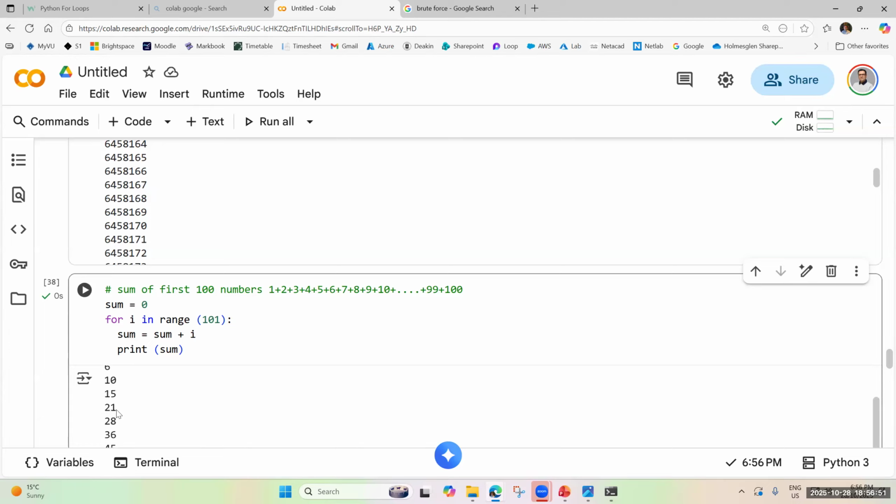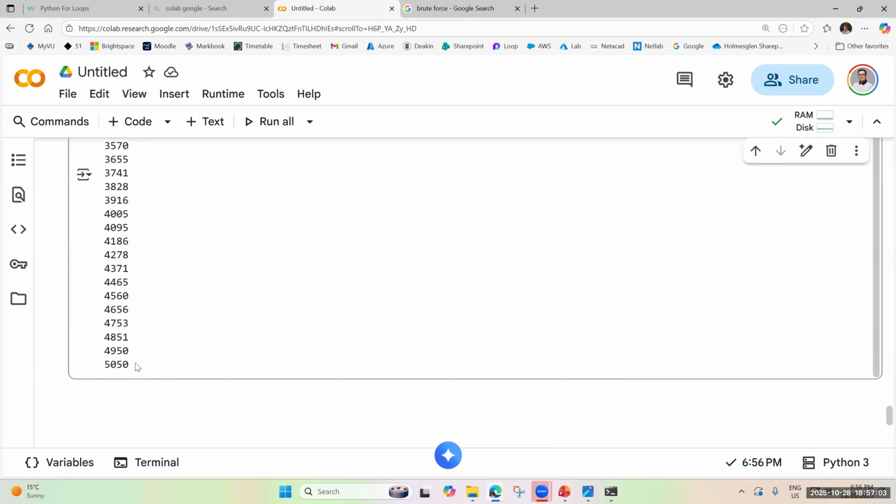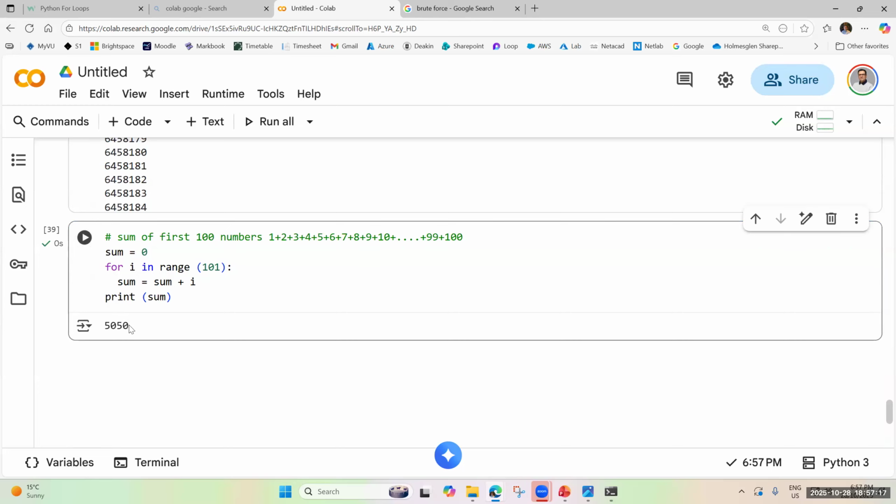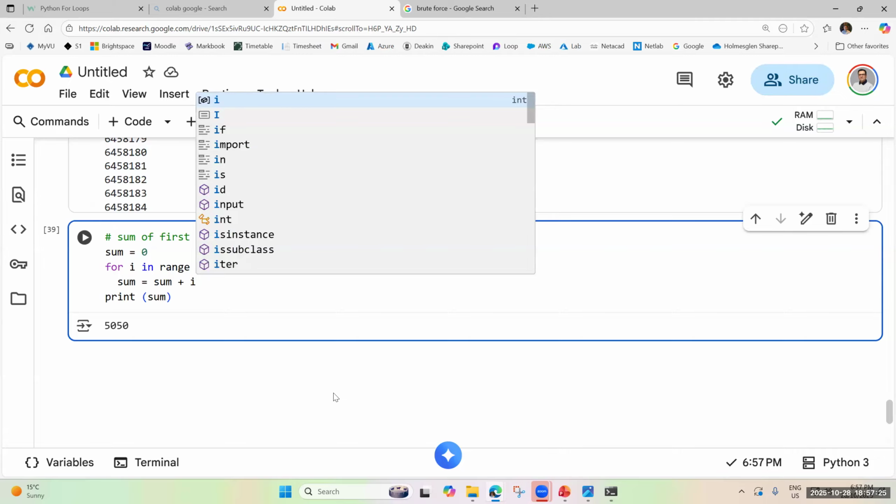If you scroll down, it's 5050, which is correct. So if you add all the numbers from 1 to 100, it becomes 5050. If you don't want to see each attempt, you can send print out of the loop. So it just gives you the final digit. Here, I changed 1 to I, as Mahmoud correctly said.